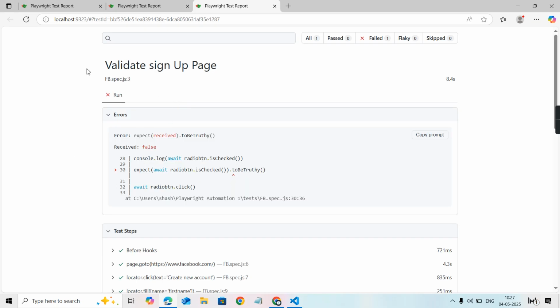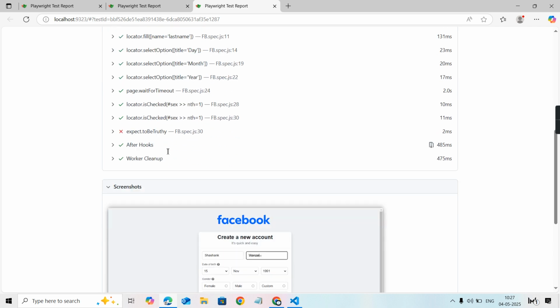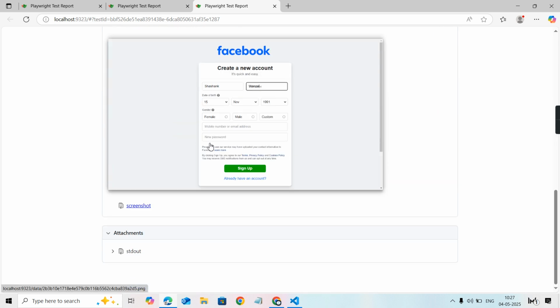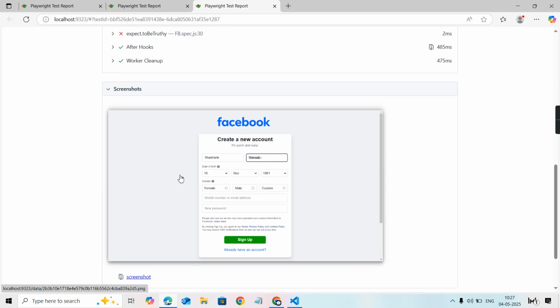So guys, again it has failed. But this time we have a screenshot. So likewise you can integrate screenshot into your framework.